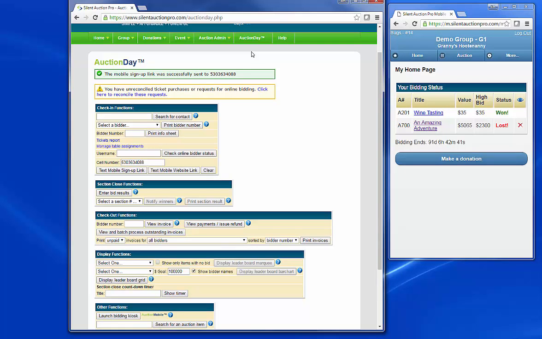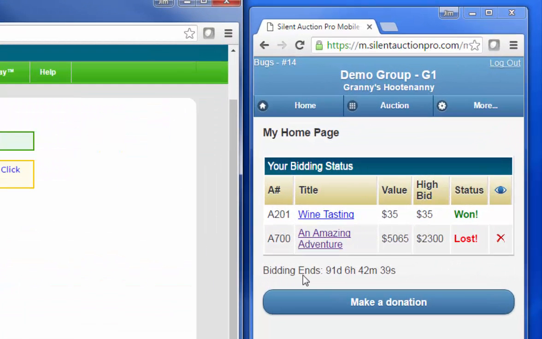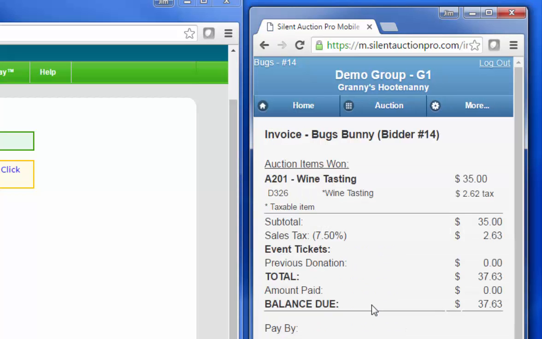Let's talk about the checkout process. When this countdown timer goes to 0, Silent Auction Pro will automatically, by default, close all of the items that have bids on them and send out a text outbid and email notifications. This Make a Donation button changes to Check Out on mobile devices, and people can simply click on that and check themselves out. So in this case, you can actually do it at any time.